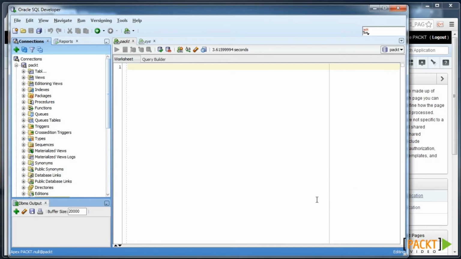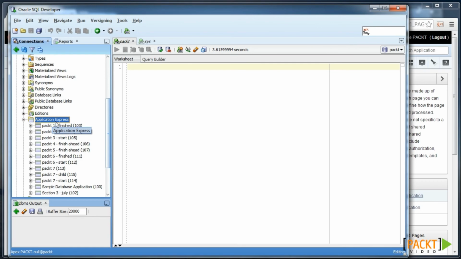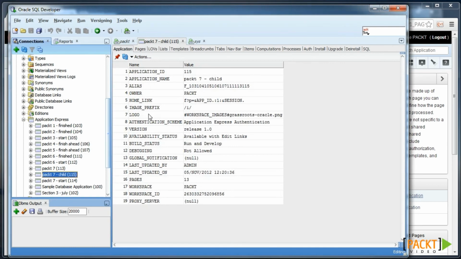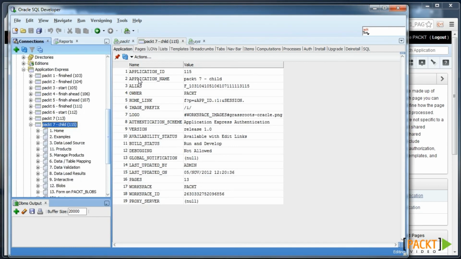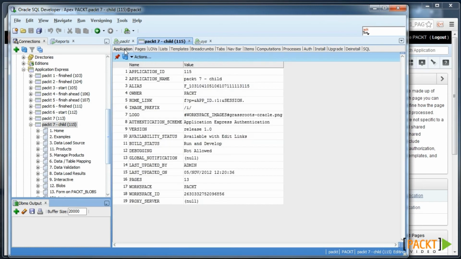First, we can head over to SQL Developer and establish a connection with our workspace schema. In this case, it's packed. We can use this connection navigator to find the Application Express node, which is here, and we can use this to view the metadata of our applications. So there's our Pact 7 child application. These are the application properties. I can open this tab up and see the pages. Across here, I can also have a look at what computations and other components may exist within my application.